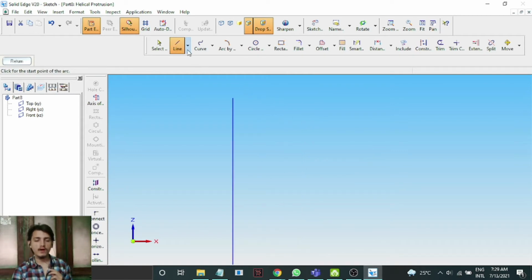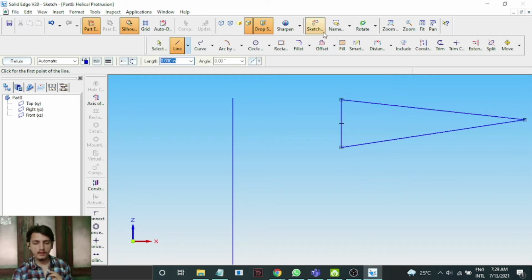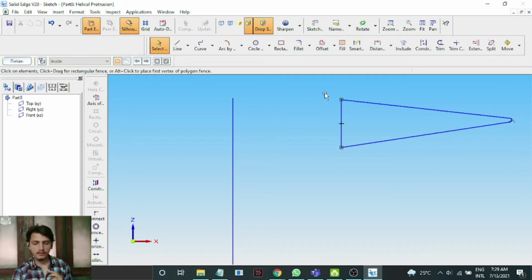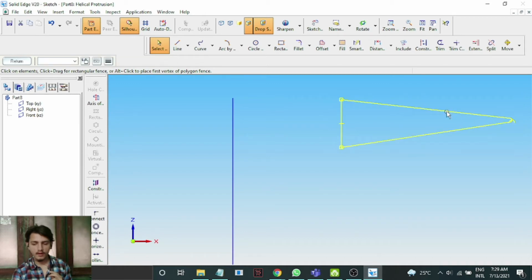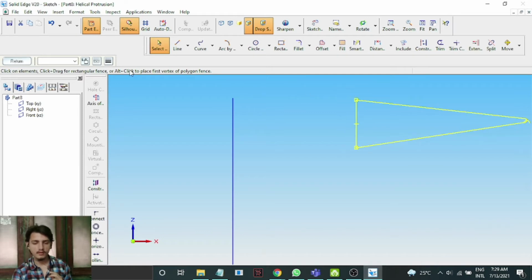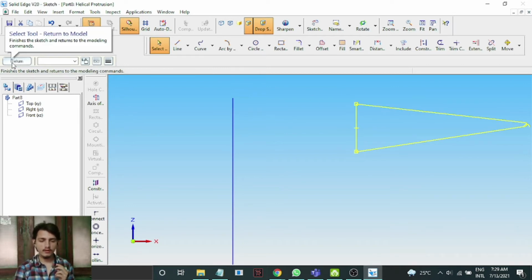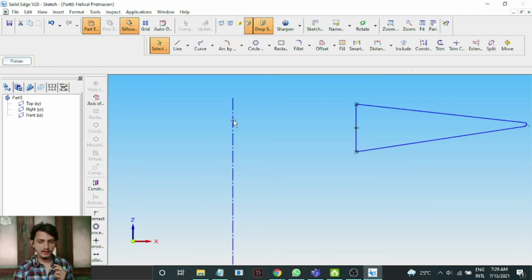Now I am going to make the profile of the threads. Now I am going to select this and now I am going to select this sharp edge. Okay. Select all of this and a bit below. Okay, now I click on axis of rotation and select this line as my axis of rotation.